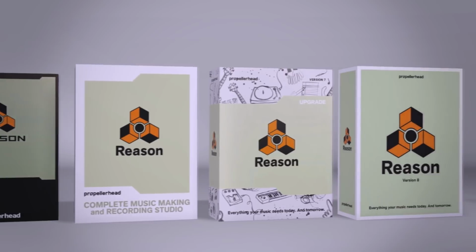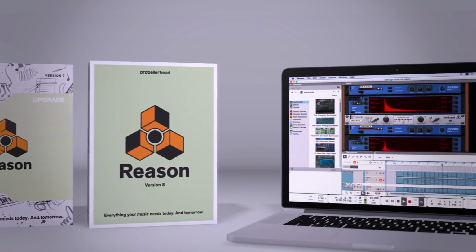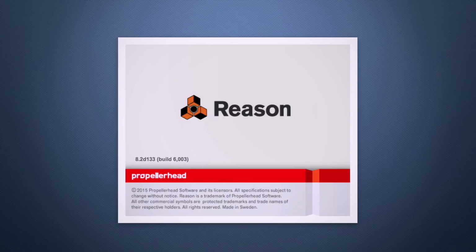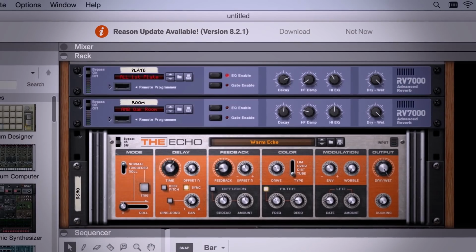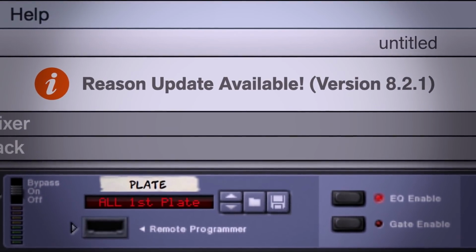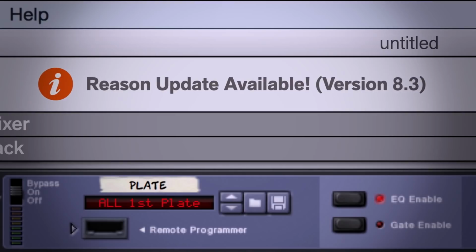But nowadays, if we've got some cool features kicking around our office that we'd like you to have as soon as they're ready, shouldn't we? Yeah, I thought you'd agree with that. That's why in Reason 8.2, we introduced automatic updates and a whole new method of keeping your Reason software current. And today, we're introducing Reason 8.3.